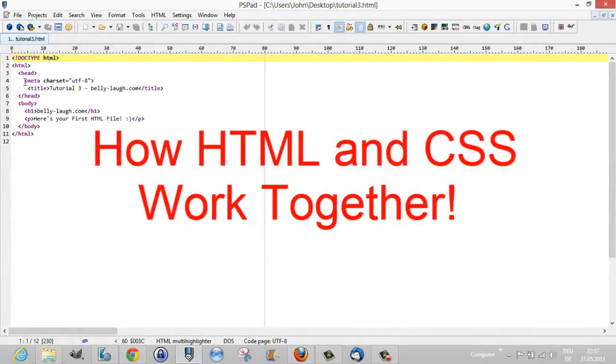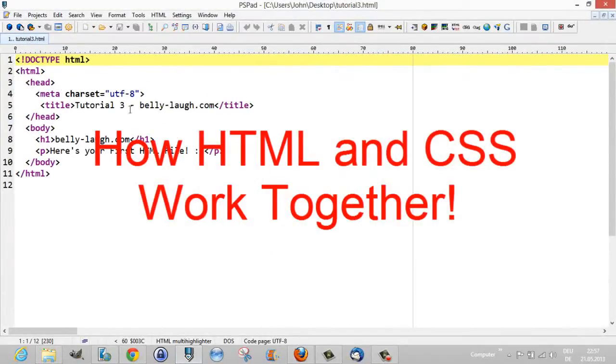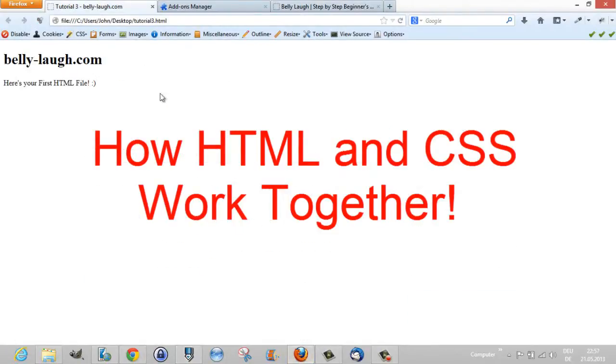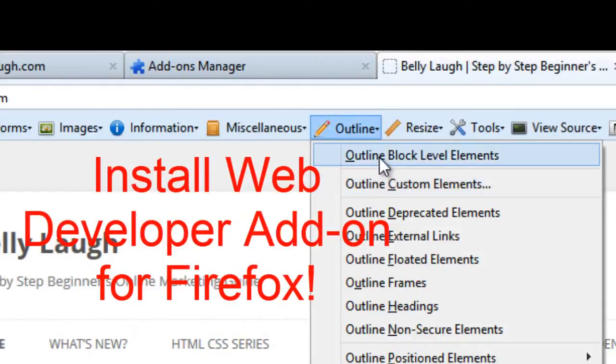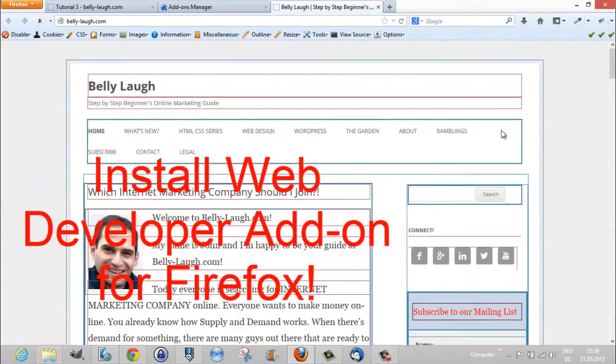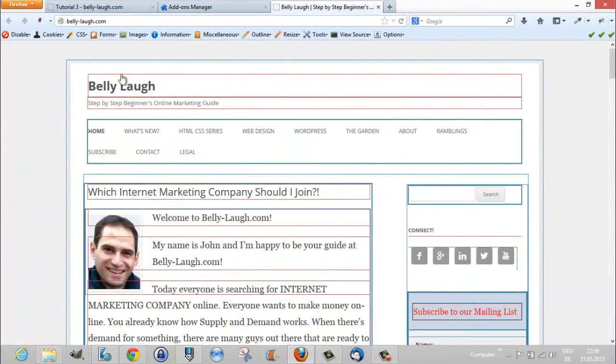file document over here. We created a page over here, and this was the page. I mean, the whole internet is made up of these little boxes that, when they are put together, we have the whole internet as we see it. I go to outline and outline block level elements. If you do that, as you see, a line comes around all the little boxes.